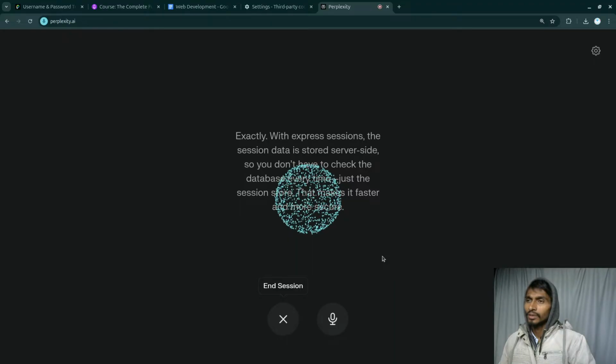Exactly. With express sessions, the session data is stored server-side, so you don't have to check the database every time, just the session store. That makes it faster and more secure.